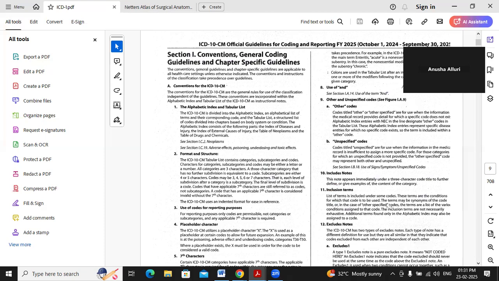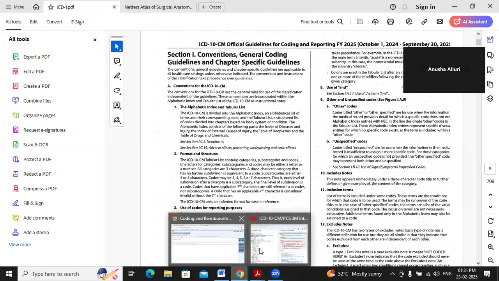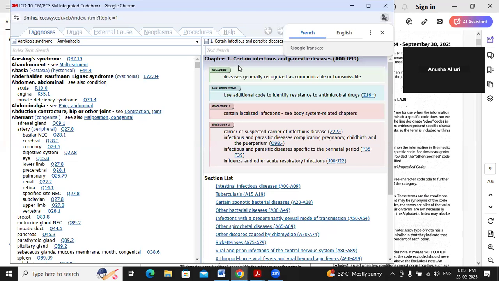Sometimes, I will show you. This chapter includes certain infectious and parasitic diseases, generally characterized as communicable or transmissible. It is to further explain diseases generally recognized as communicable or transferable. Now go to the I25 category.